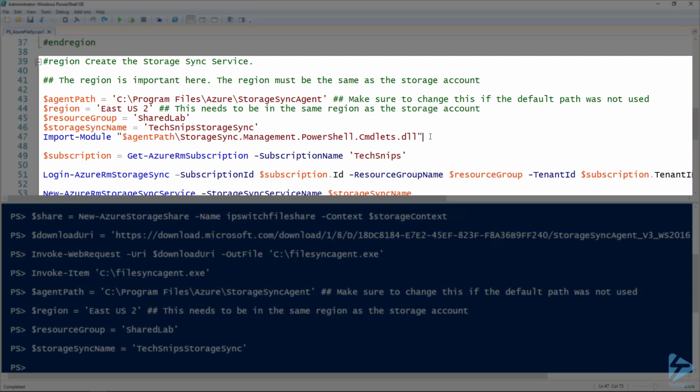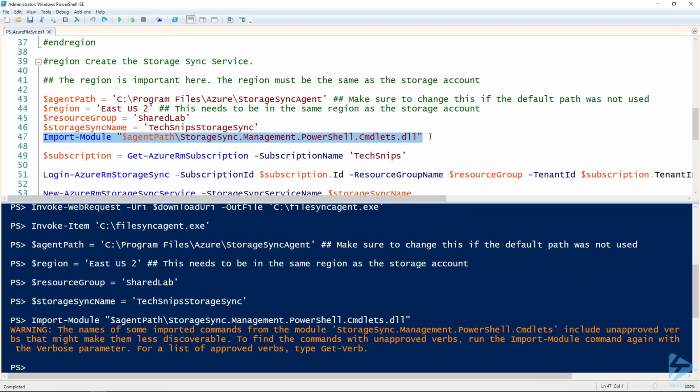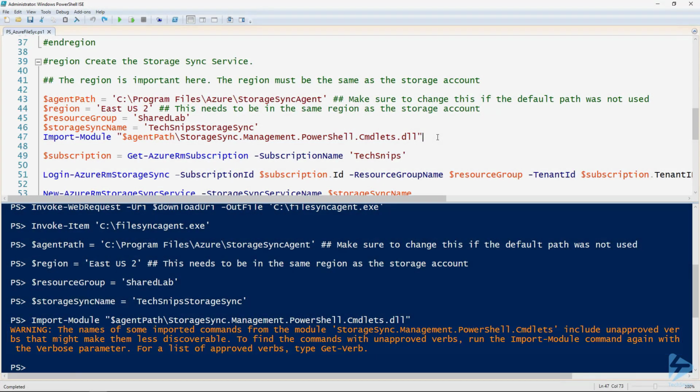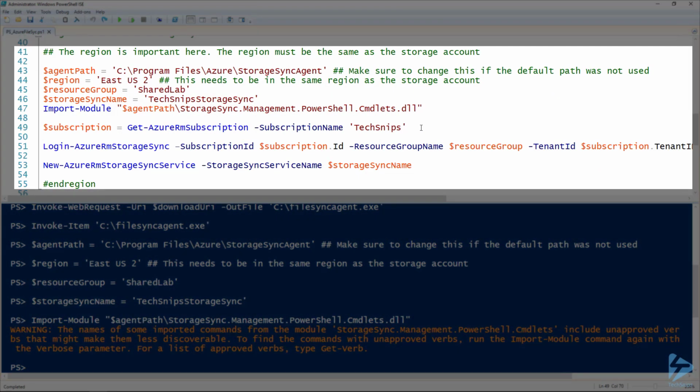And then I will need to import the module that was installed with that agent. So you can see here, I'm using the agent path slash and then the name of that module here. So I can go ahead and import it. And you see we get a little notification here that it says it has some unapproved verbs. Not a problem. So first, we need to get our subscription using the Get-AzureRmSubscription.